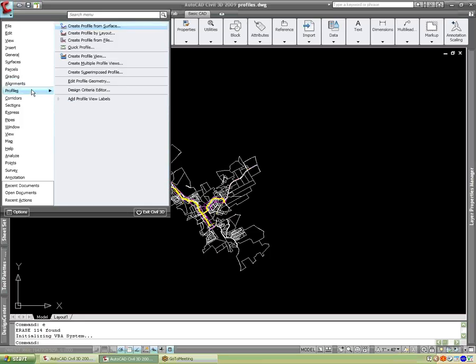But in profiles, it's a little bit different. You have create profile from surface and create profile by layout. The proper way to create a profile is by surface. A lot of people start with layout and they can't get it. Create profile from surface is intended to create the profile. Create profile by layout is intended to do the proposed design, like the center line of a road, your vertical alignment. So you save that for later, and we're going to do create profile by surface.